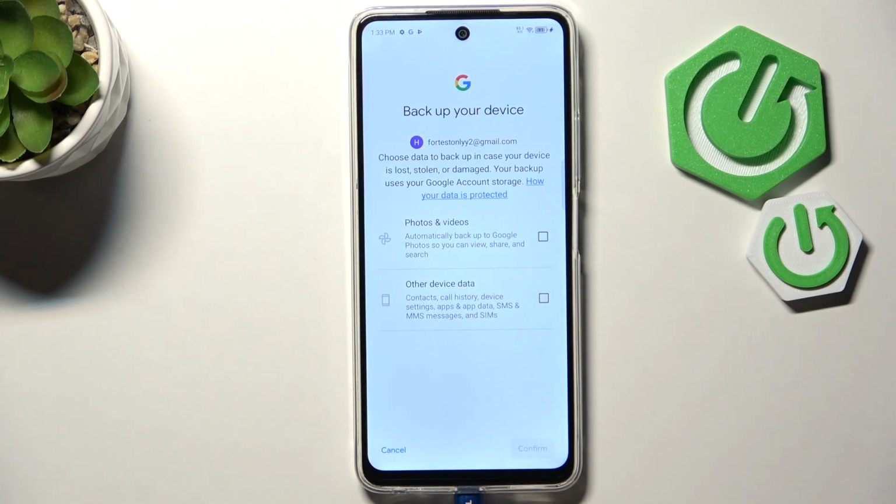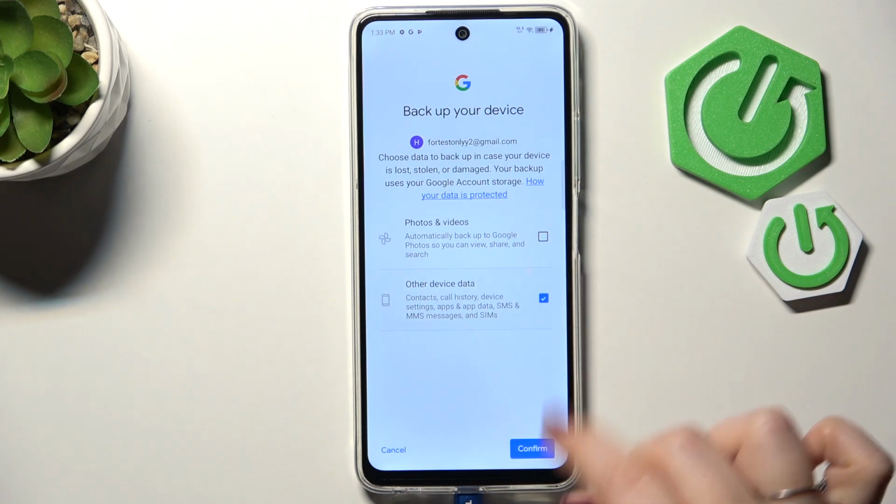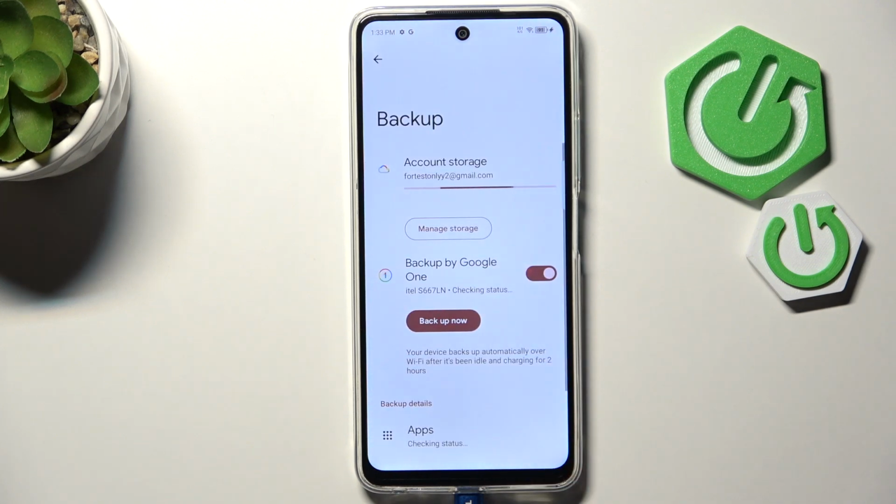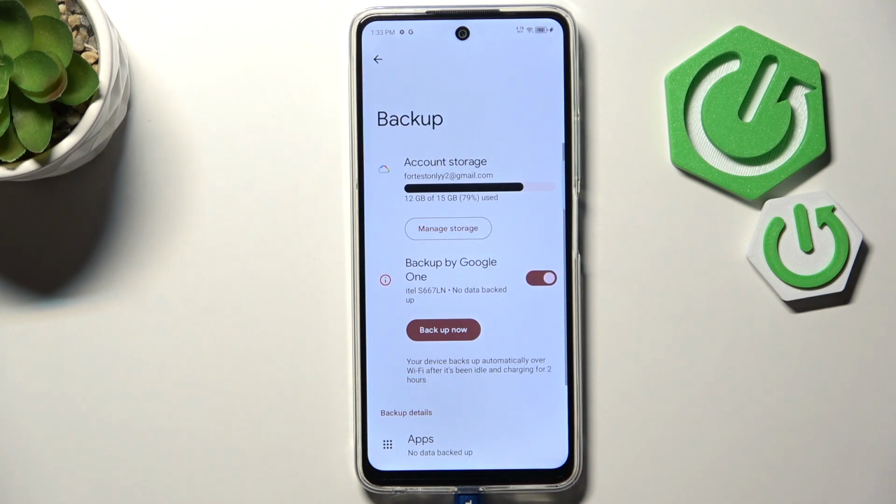Alright, so let's tap on the account, and here we can choose what kind of data we want to back up. So photos and videos or other device data, you can mark both if you want to, and tap on confirm. Tap on manage backup, and here we've got the backup section where we can check how much space you've got left.